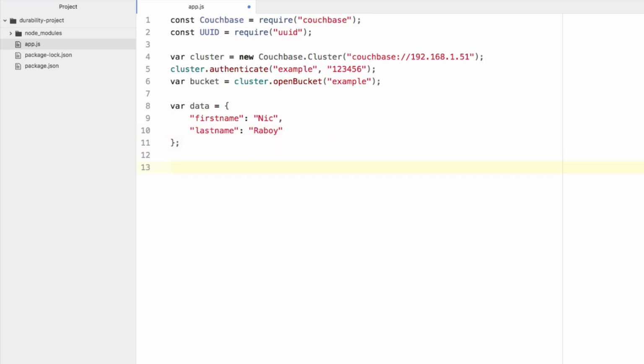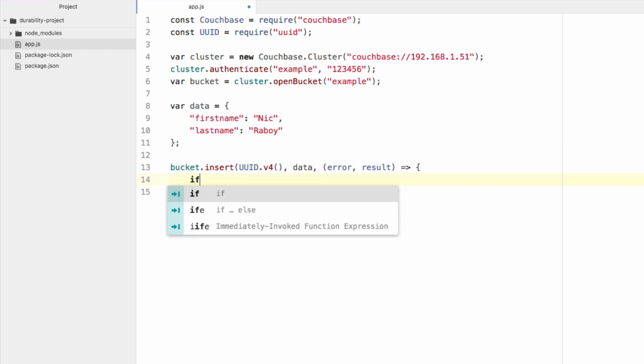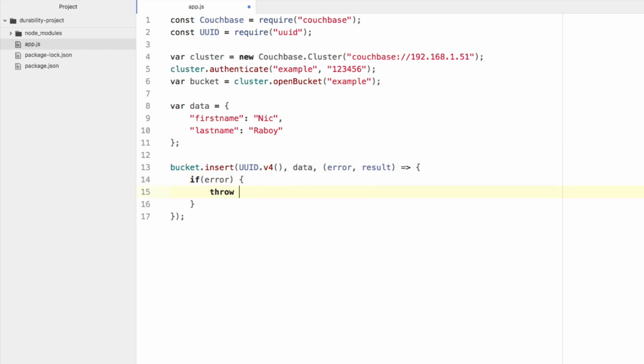Let's consider the options that we have when it comes to inserting data. Typically, if you look at the documentation around Couchbase, you'll probably see something that looks like this: bucket.insert, where you provide a key, so we would say UUID.v4 as our key. As far as our data goes, let's provide data, and then error and result. The result is just ever going to be a cast value. If there's an error, we can throw it. Otherwise, let's just print out that cast value for this example.